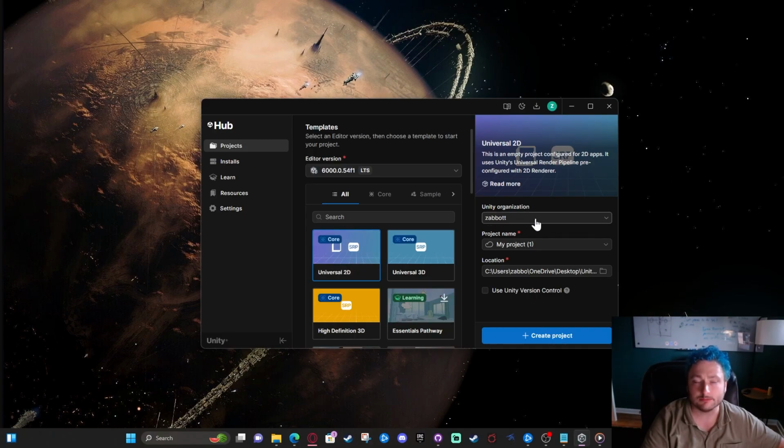Now, organization, it might ask you to make one. Don't really stress this too much. Just make something. I put Zabbit as my organization. It's not that big of a deal. What is a big deal is naming your project. If this project is specifically for something in 110, go check to see if there's a name. If there's not, don't stress it. Usually this isn't the thing that you need to worry about too much when it comes to naming conventions. So I'm going to say my first project.